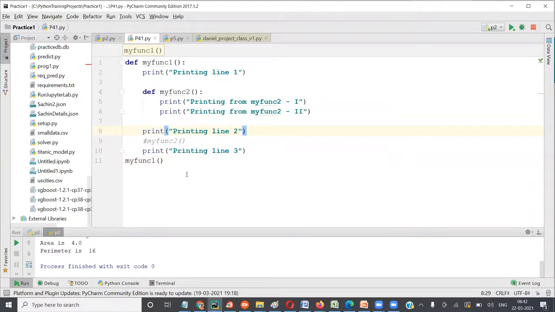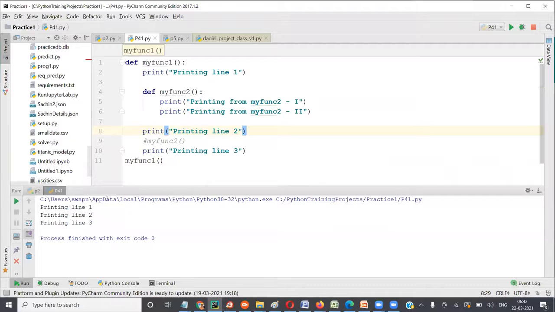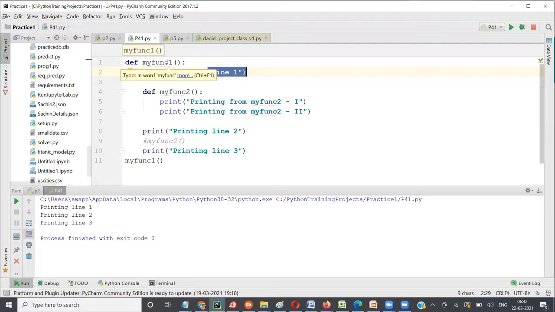So like normal thing, I say my func1 and I run P41. When I run P41, I get print line 1. This is the definition, print line 2 and 3. Since this is global, I can call it.